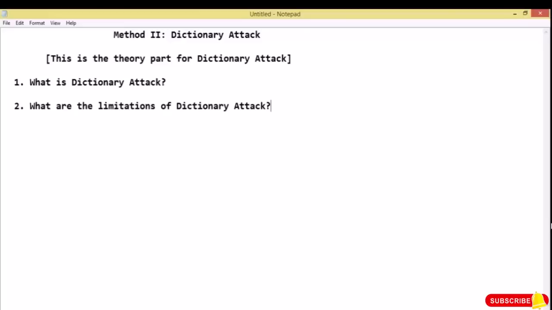And there are some similarities between dictionary and brute force attack. Both dictionary and brute force attack are guessing attacks. They are not directly looking for a flaw or bypass. Either can be online or offline attack.